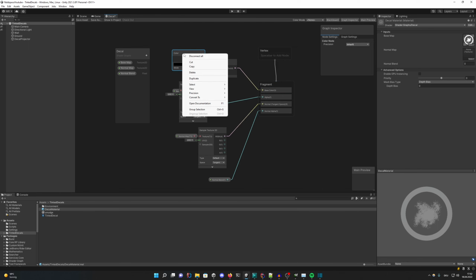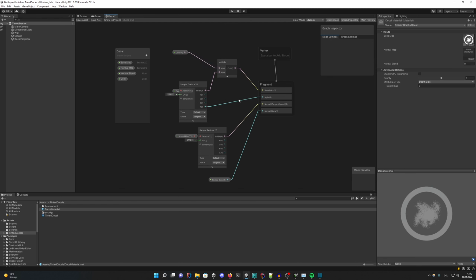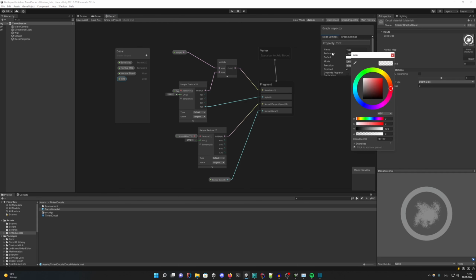Now, if you right click the color node, we can go to Convert to and select Property to make it an input of our shader. We can give it a special name like tint, for example. If you go to the graph inspector in the upper right corner and select the newly created input variable, you can also select the default value. Let's change it to white for now.